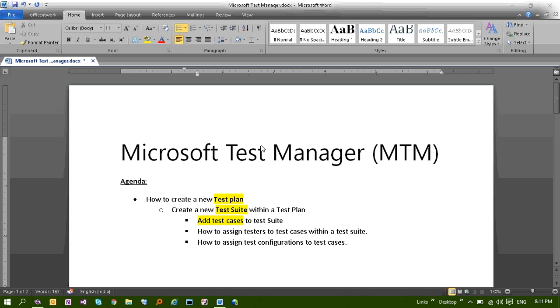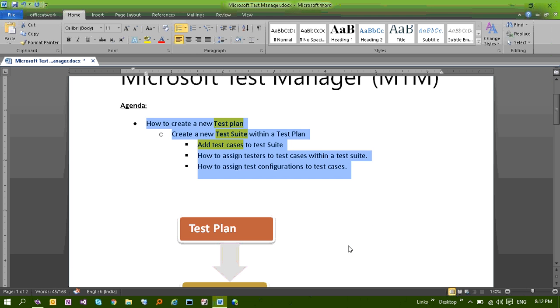MTM is Microsoft Test Manager. It is a test data management tool provided by Microsoft. With MTM, you can manage your test data effectively and efficiently. In this session, we will talk about the below topics and cover them in detail.